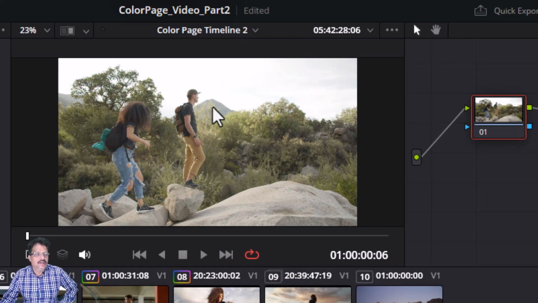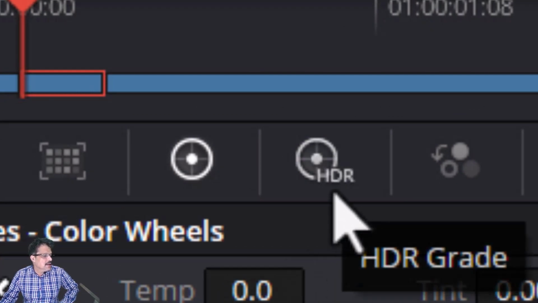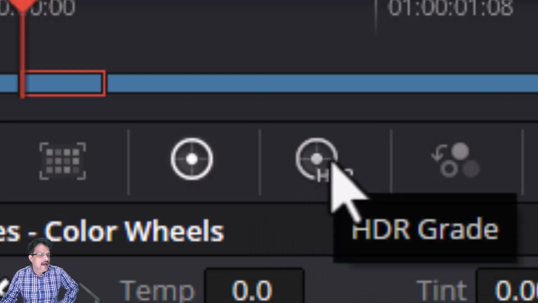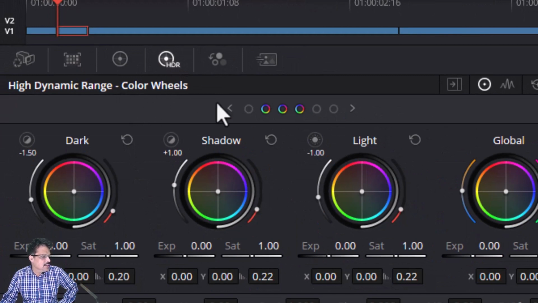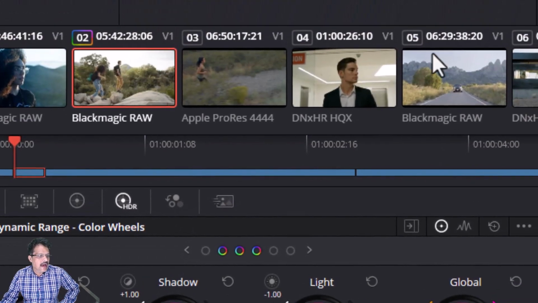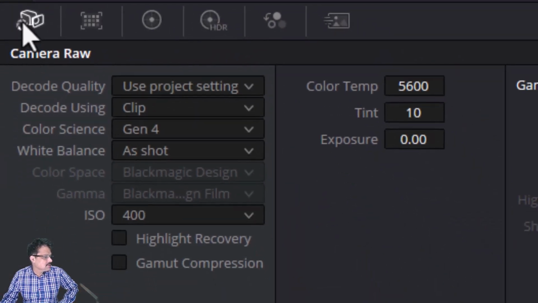When we are working on high dynamic range images, we are going to use this HDR panel. You have this HDR grading. So I will click on HDR grading and switch to HDR grade now. Before I come to the HDR panel, since this is a camera raw demo, I can come to the first tab here, which is called the camera raw tab. Here I can adjust the decode quality, decode, color science, and white balance, and all these are based on my HDR setting that is used in the camera.